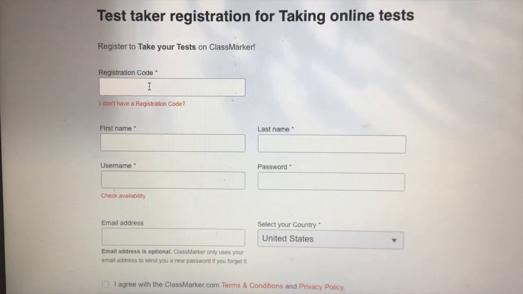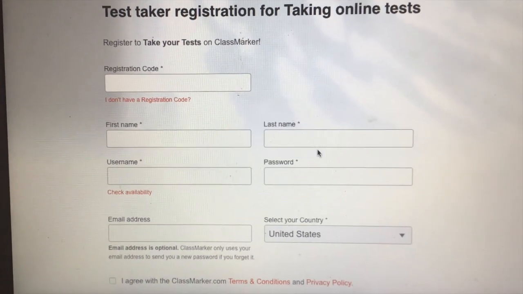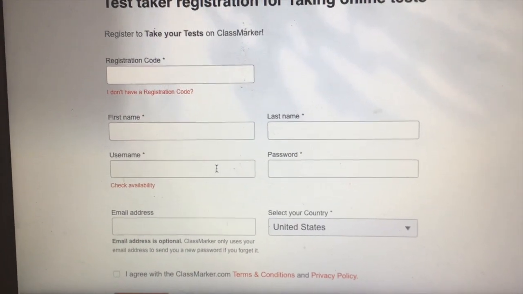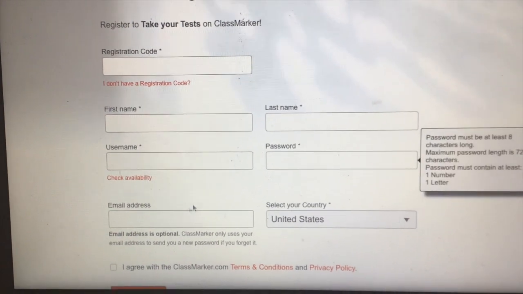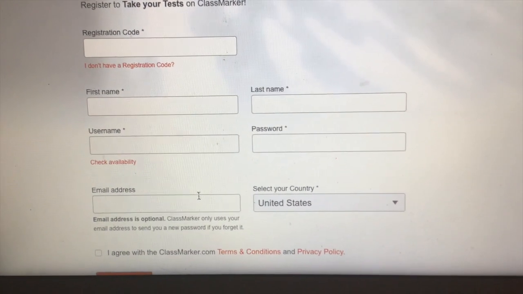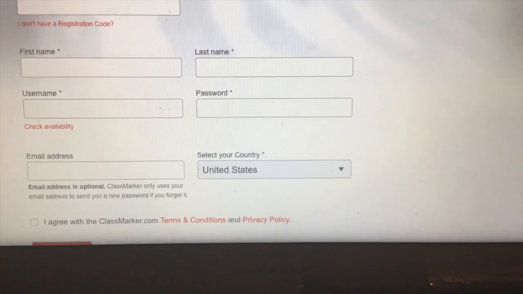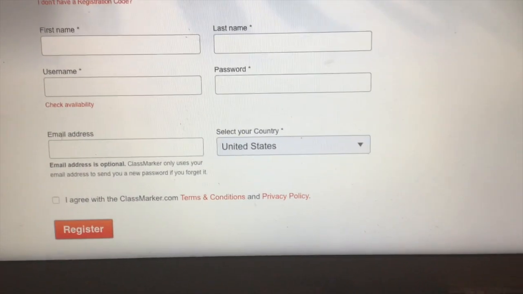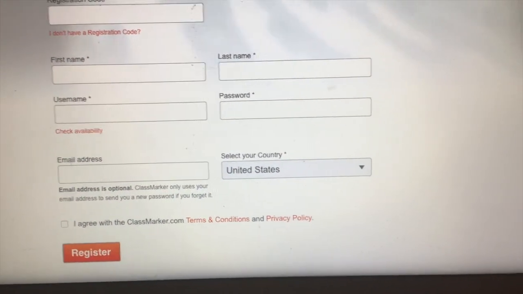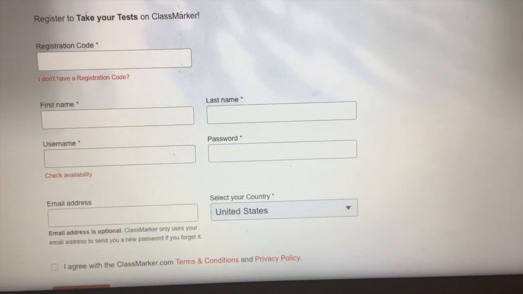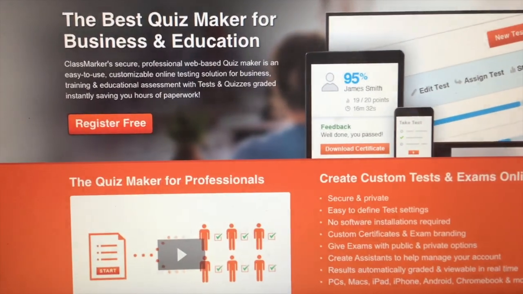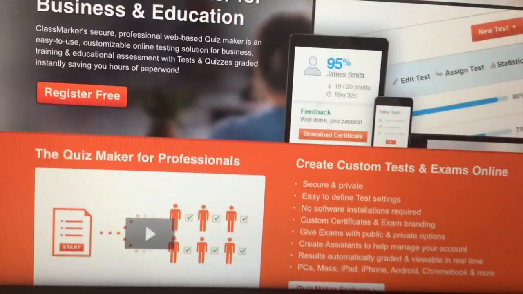So registration code, then you're going to put your first name, last name, username, password, email address is optional. Then you'll just, I agree, and click on register. Okay? So once you get there, I'm going to show you what it looks like.